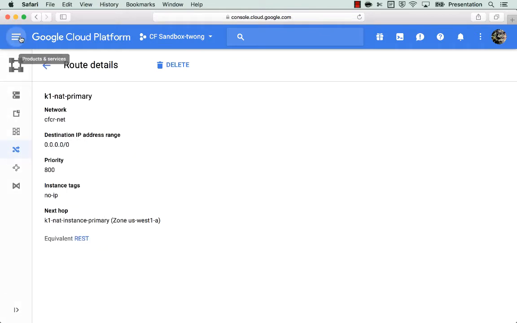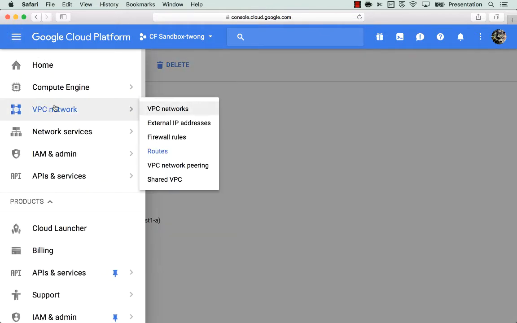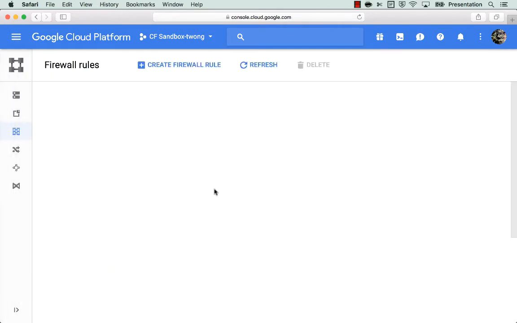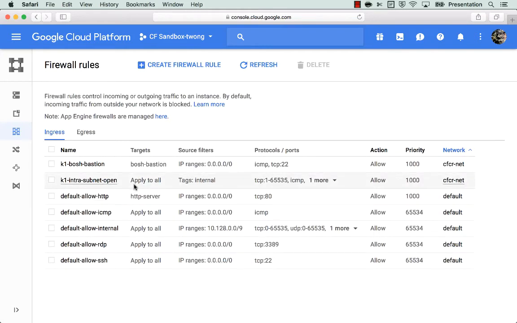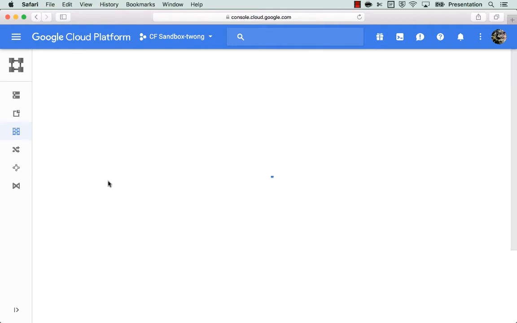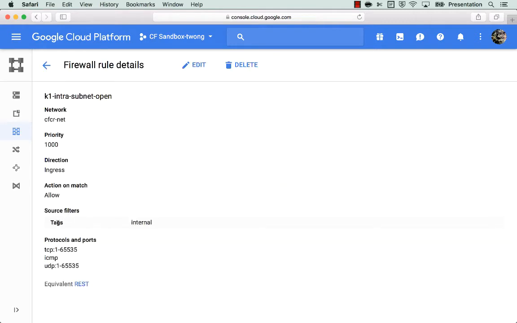Finally, let's take a look at the firewalls. We have two firewall rules here. One is for the BOSH Bastion with SSH access in, and one is for network communication within the cluster. If we take a look, those VMs tagged with internal will be included in this firewall rule, and then they can all talk to each other. That's about it for prerequisites. Now we can start the BOSH deployment.